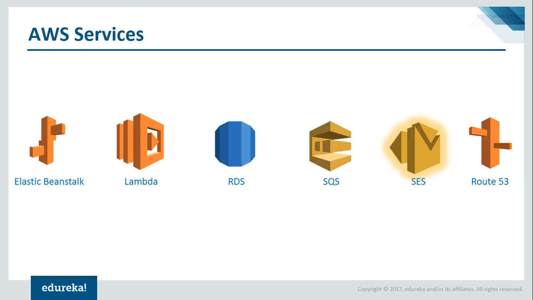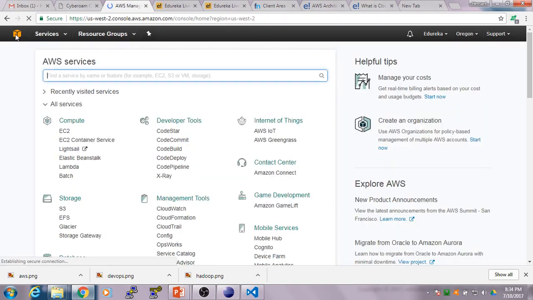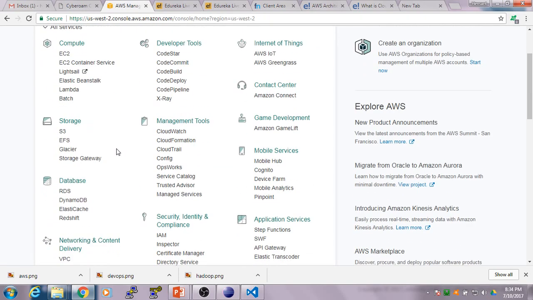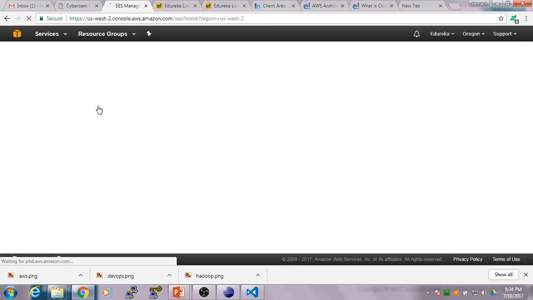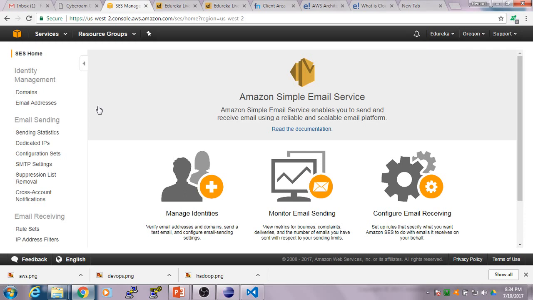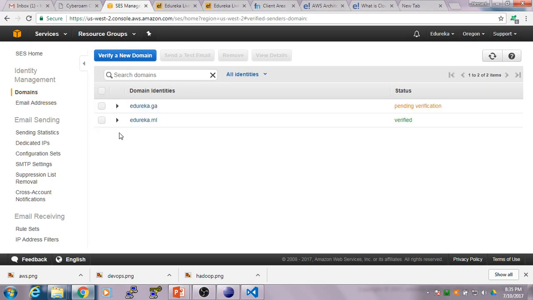Let me show you how. I'll go back to my management console. So this is SES. First you have to verify a domain. If you noticed, the domain from which I sent you was edureka.ml. So I have verified that domain here. How can you do that? I'll be explaining that in a little while.